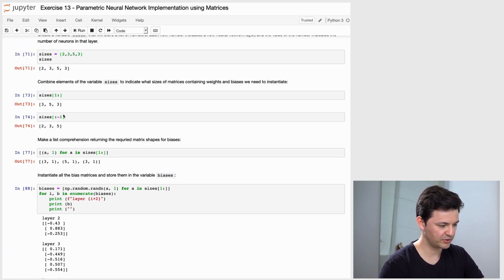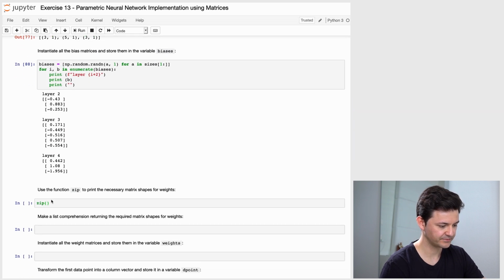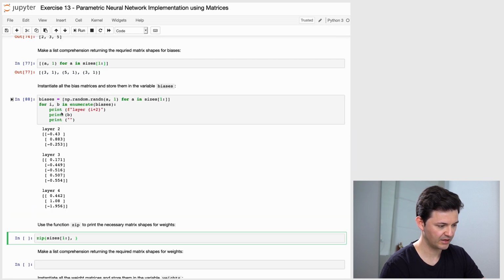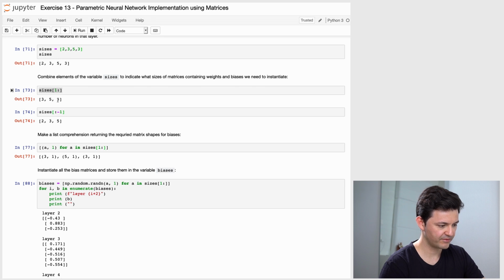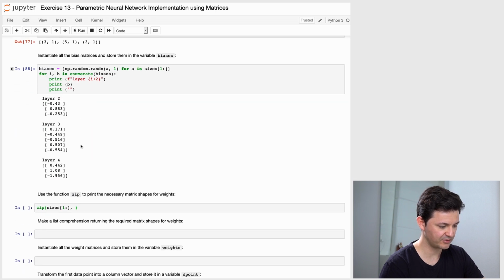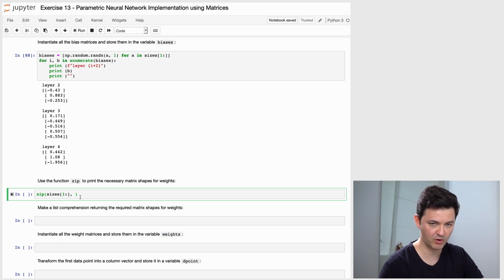and then what do we zip? This first, yeah, 3, 5, 3 first, and then 2, 3, 5 second. We zip these two lists, and then zip combines these elements.